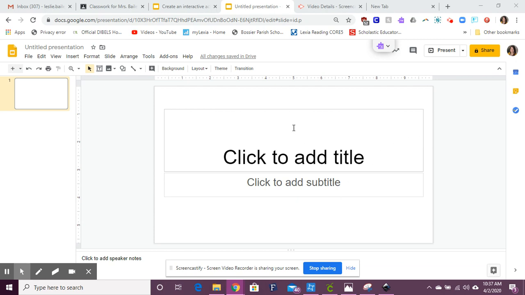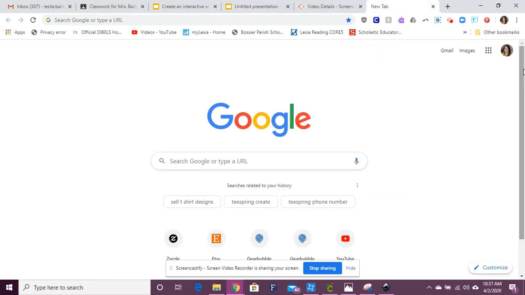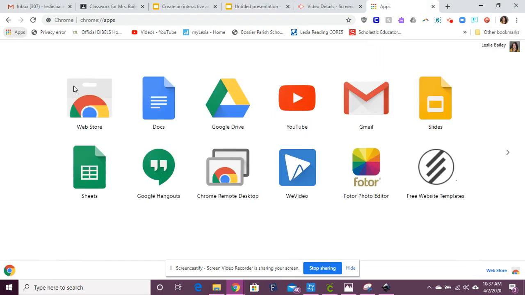So the first thing you would need to do is install a recorder on your Google Chrome. So I have one up here, but I'm going to show you where you would go to do that. So go to a new tab, click apps in the left-hand corner, and then at the very bottom, you're going to click web store.